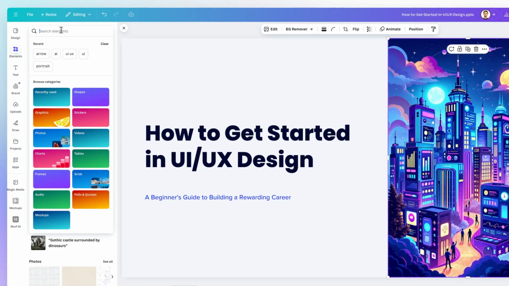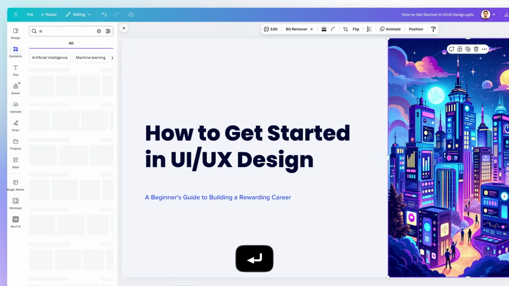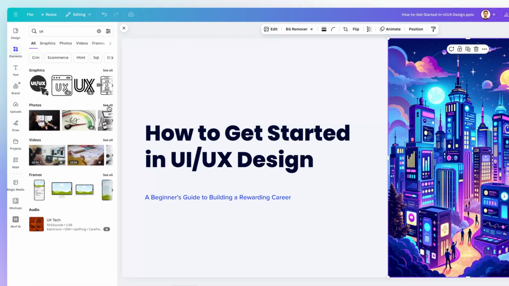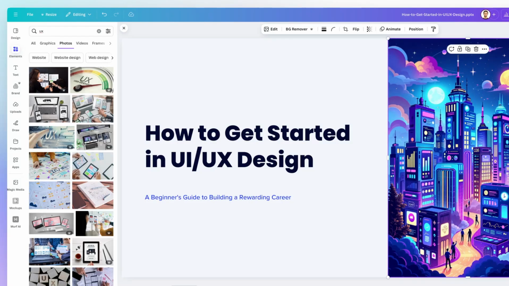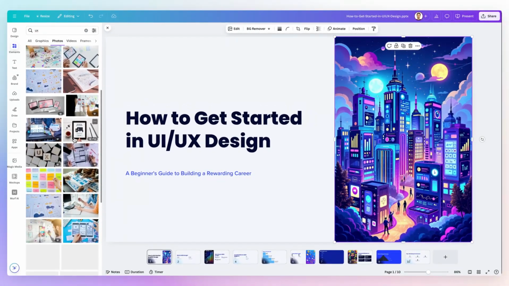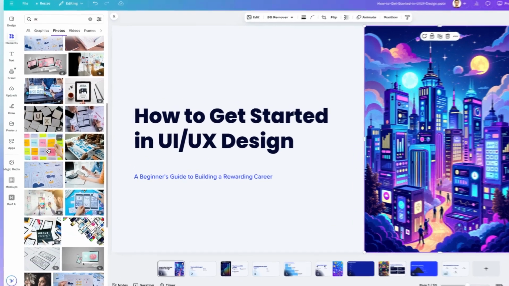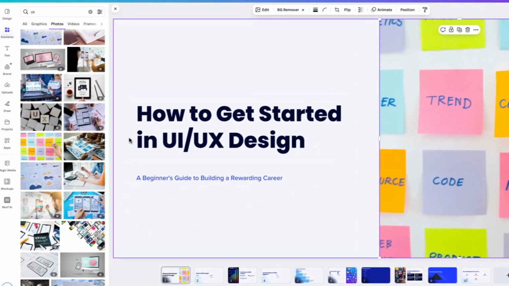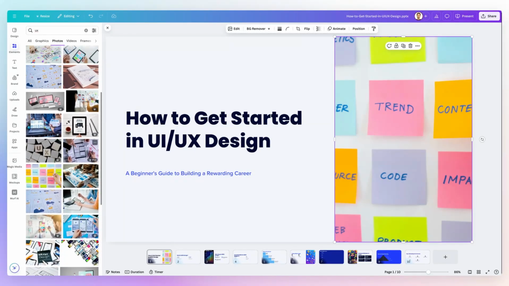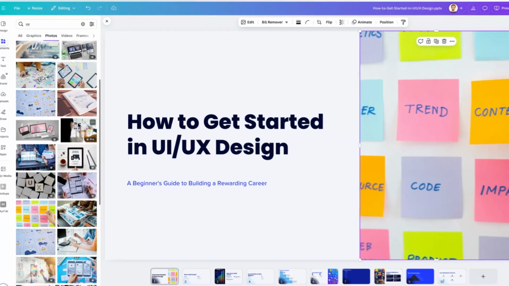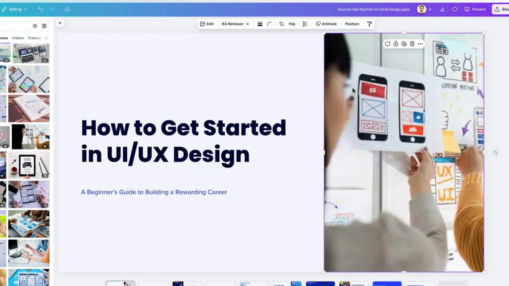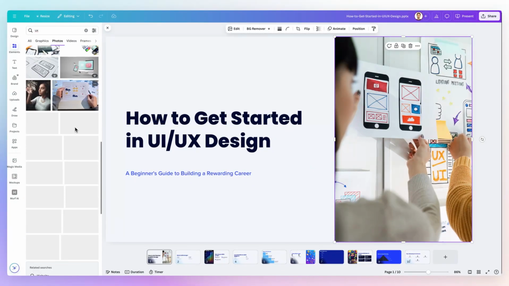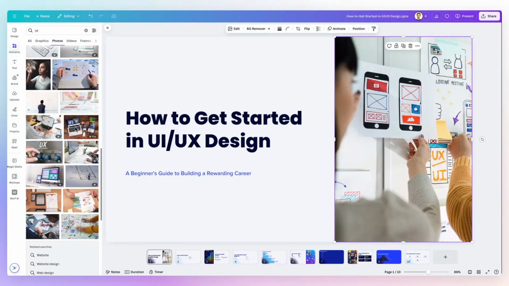So I'm going to go back into the elements and I'm going to write AI, or actually, let's write UX as that is going to prompt something which is more relevant. And I'm going to find an image which is somewhat related to UX and that could stay well within the colors. So maybe something like this, but probably going to try something different. Let's try this one right here. And this is already capturing the spirit of the presentation a little bit better.